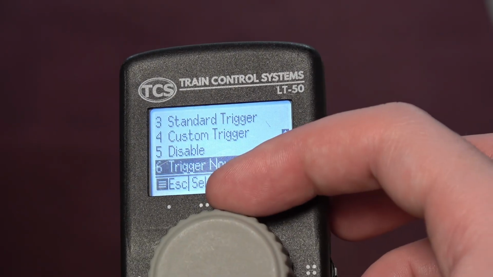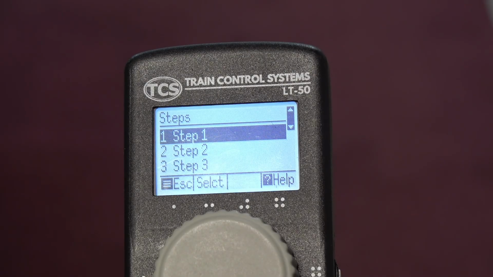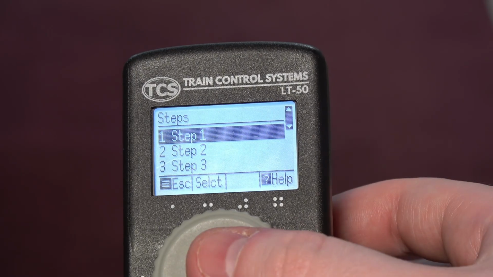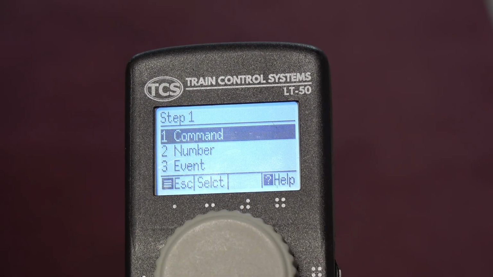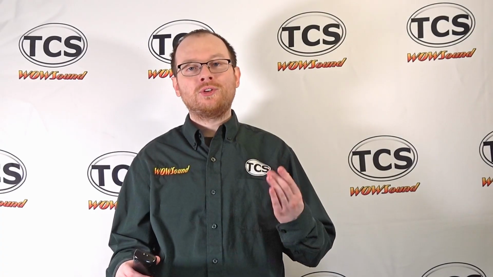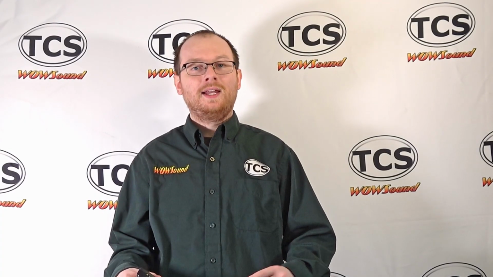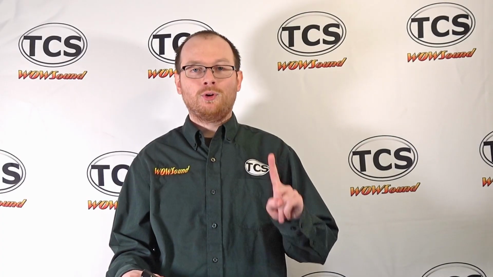Next, scroll down in the macro editor until you see the option for steps. Steps will allow you to edit what actions the macro performs. In steps, we have two different options, the step command and the step number. The step command defines what action the macro is taking. The step number is the number associated with that command. For example, if we wanted to turn off function 1, the command would be turn off function, and the number would be 1 for function 1.